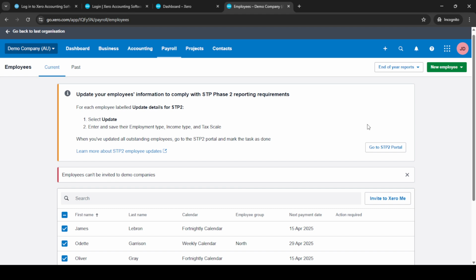Once you've clicked Invite to Xero Me, there's one last important detail to cover. The invited employee will receive an email inviting them to join Xero Me. Make sure to communicate with your employees to be on the lookout for this email, as it's crucial for gaining access to their accounts. And there you have it.